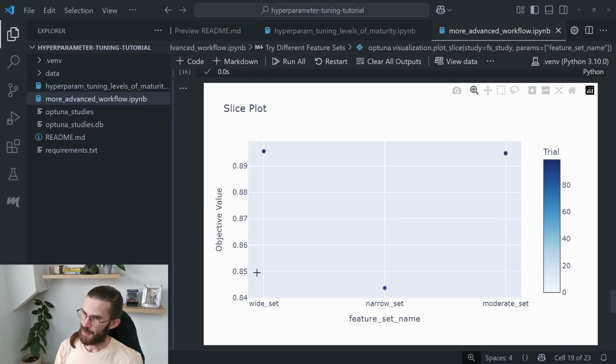And again, the difference here is actually reasonably significant. The narrow set gives us about 84% as an R squared score. But the moderate and wide set are super close, right? That is not a lot of difference. And again, if this was real life, I would go for the simpler set of data.